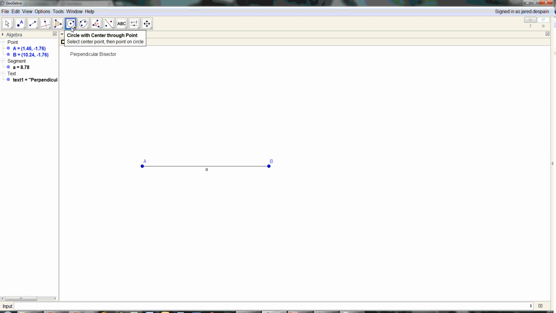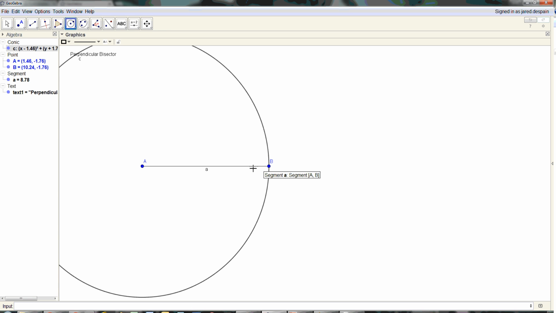So if we hover over it, just to be sure, it says select a center point and then a point on the circle. So if I click A, now if I go over somewhere else, this is a point on my circle. Now I still have my circle tool active. So to get the perpendicular bisector, we want to do a circle centered at A that goes out to B, so it has radius this length. We just want to do the opposite. Let's make a circle from B.